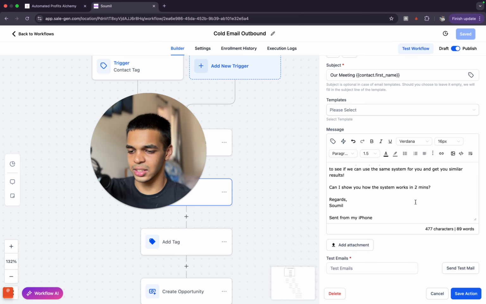And I include "sent from my iPhone", because then people cannot tell that it's actually a cold email and they think I actually wrote it from my iPhone, whatever.